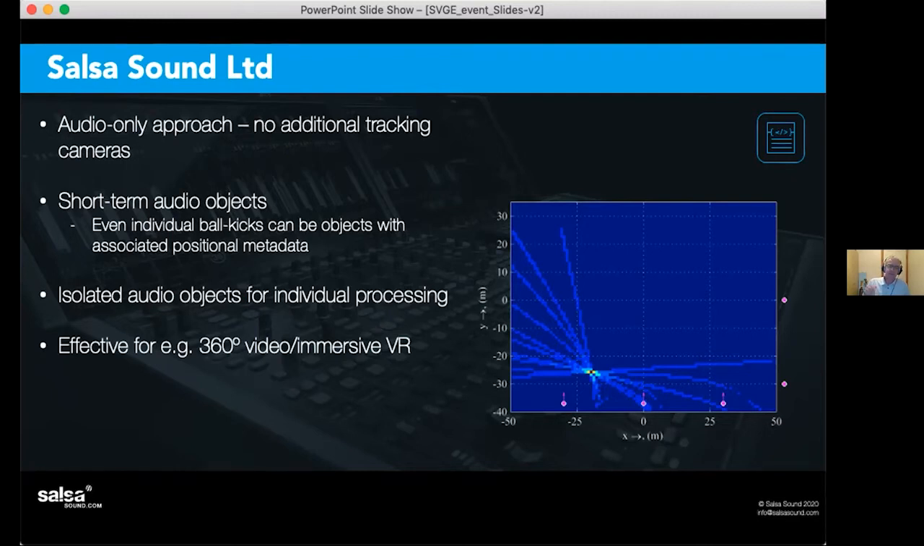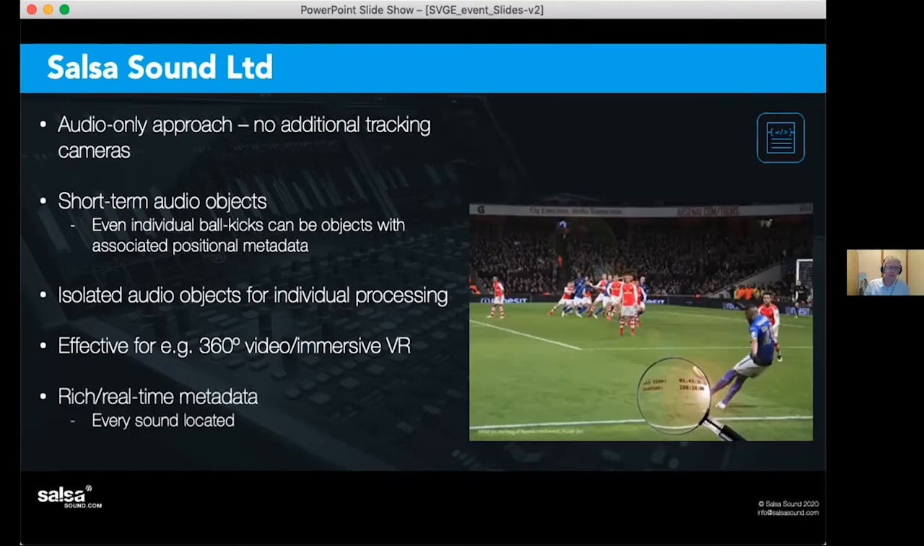As I say, these short-term audio objects were extremely useful for 360 video, immersive VR purposes. But we can also think of it in terms of a pitch effects object, which could be manipulated and controlled by the sound supervisor. And we're also generating this rich real-time metadata of where the action's happening on the field of play. Every time there's a ball kick or whistle blow, we know where it is, and we're tagging metadata onto that.